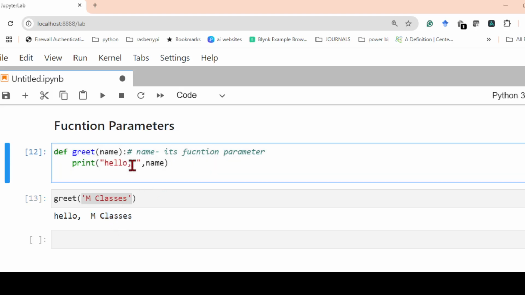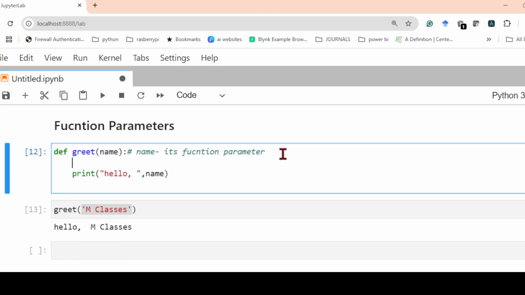In the function definition, I have used the parameter name, and name is used as a parameter when I defined the function. So eventually the value of name is equal to m classes, the string I passed in the function call. That is, the string or value that is passed while calling the function.